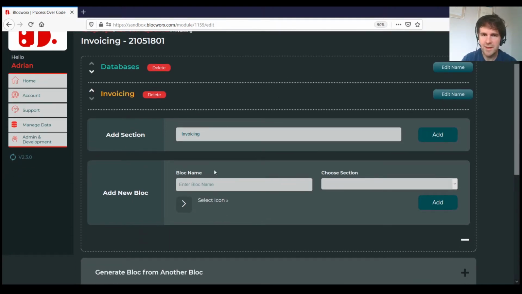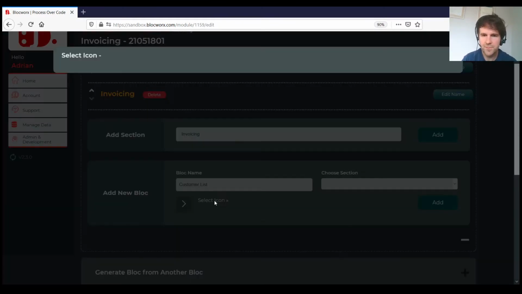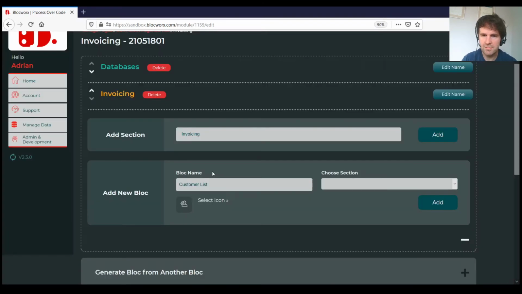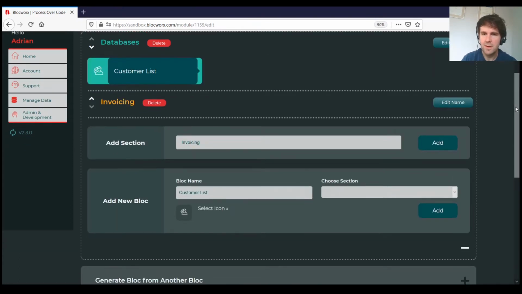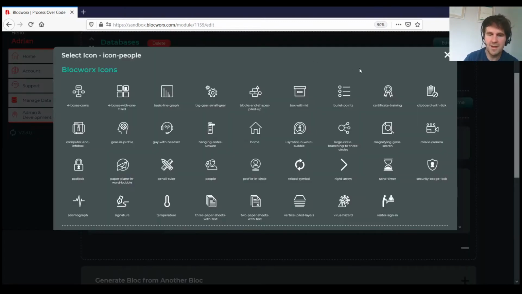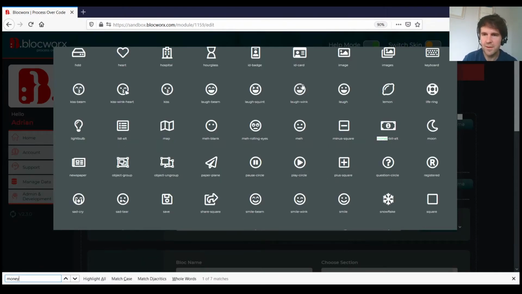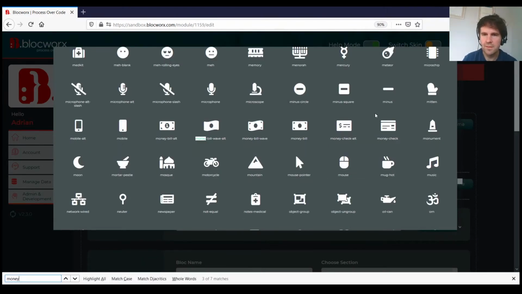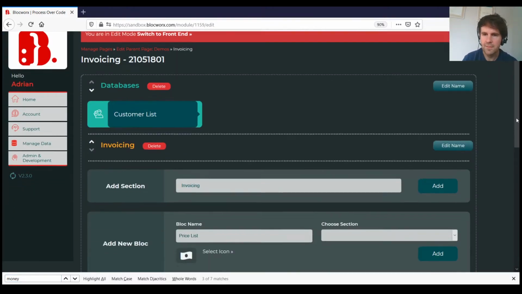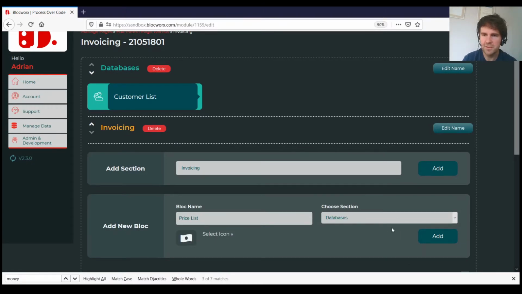So inside the databases section, we're going to create some blocks. The first one we will do is our customer list. And we can just pick this icon here, put that in the databases section. And the second one can be our price list. So this can be a price list that's set in stone, but we can get in more detail later. We'll just find an icon like money. And we put that in the databases section.